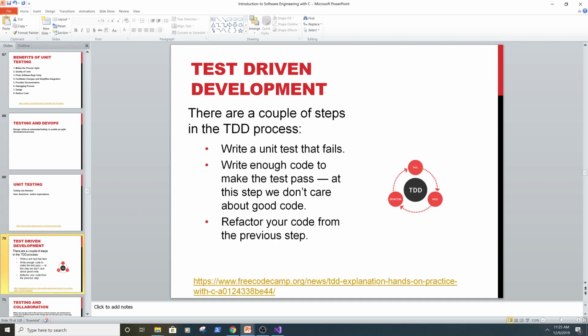Now, we're not going to get too into this right now because we're just getting into understanding unit testing, but once you get better at unit testing, you might want to look into test-driven development, or TDD, where you would write a test, the test fails, the error will come up, you'll see what it is, you write enough code to make the test pass, and then you refactor your code from the previous step. And it's a good idea to take a look at the article that I have here about C# and automated testing in the readings.